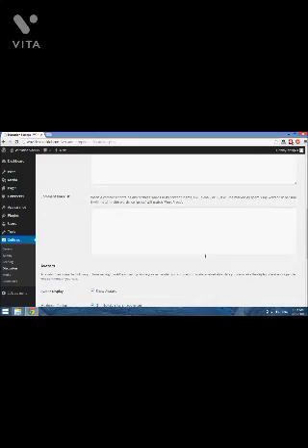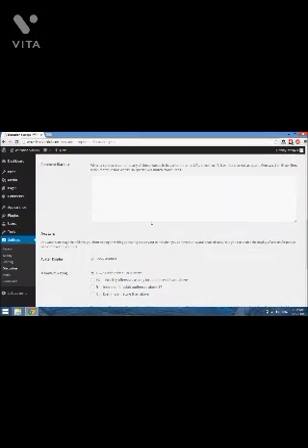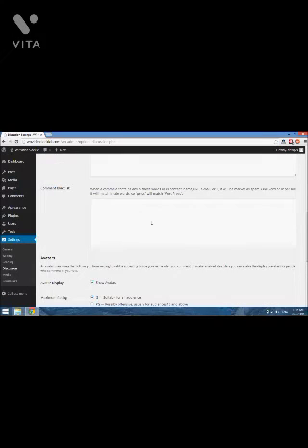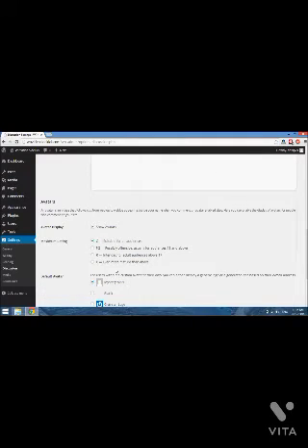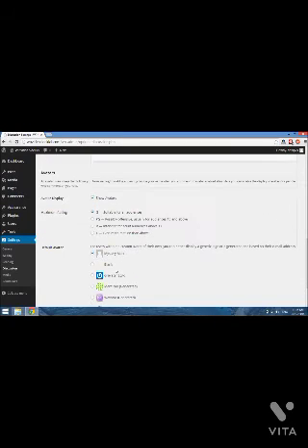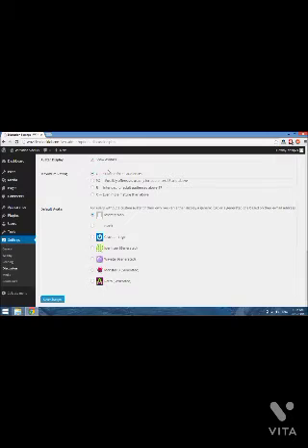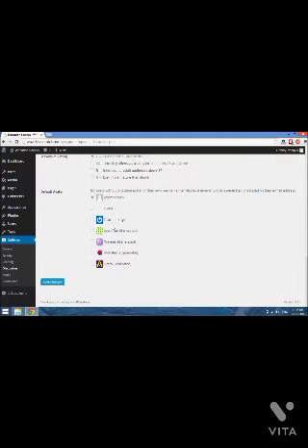And the comment blacklist: if you find that you have a particular set of emails, IPs, URLs, usernames that are spamming your site, you can just put a list there, and WordPress will automatically block those. And for avatars, you can set whether you want to show avatars, the rating for avatars, and the default icon if the person does not have an avatar. And just remember to save the changes if you make any.